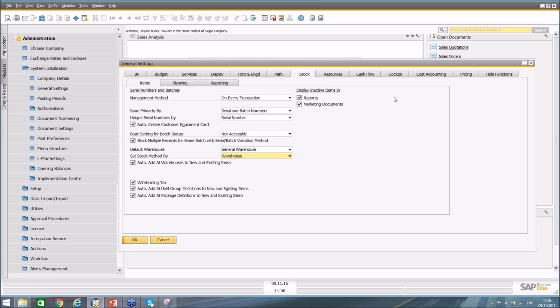The final setting here is relating to whether you wish to display inactive items or not, and the options are on reports. So when you are running, say for example, a sales analysis report, do you want the inactive items to be available to be selected and reported? And then the other setting is in relation to marketing documents, sales and purchasing documents, whether the user should have the option to select an inactive item.